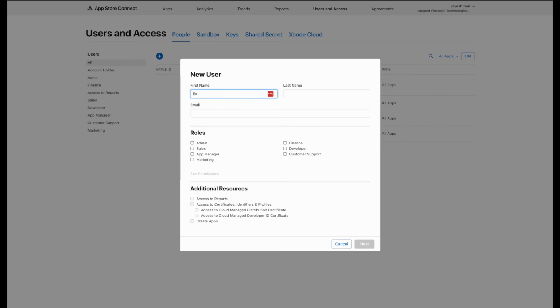Here you'll need to provide some details. Enter the first and last name of the person you're inviting, along with their email address. Under the Role section, select Admin. This will grant the user full administrative rights. Once you've done that, click Next, and then click on Invite.